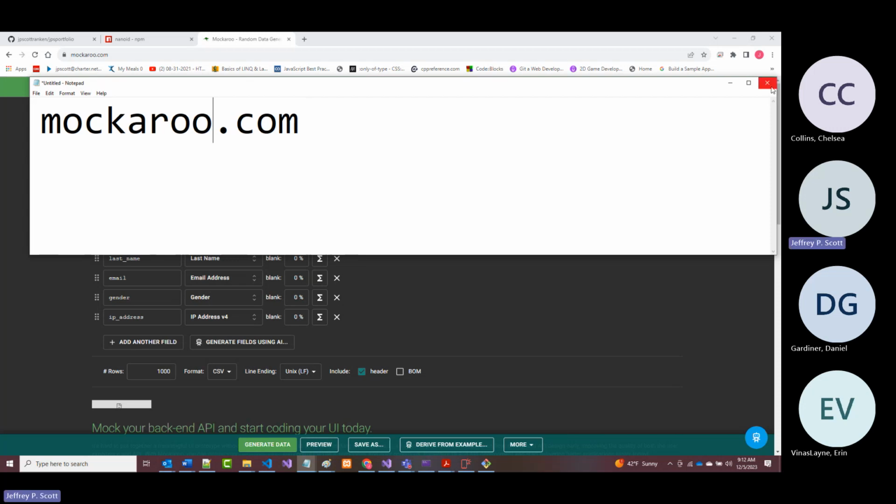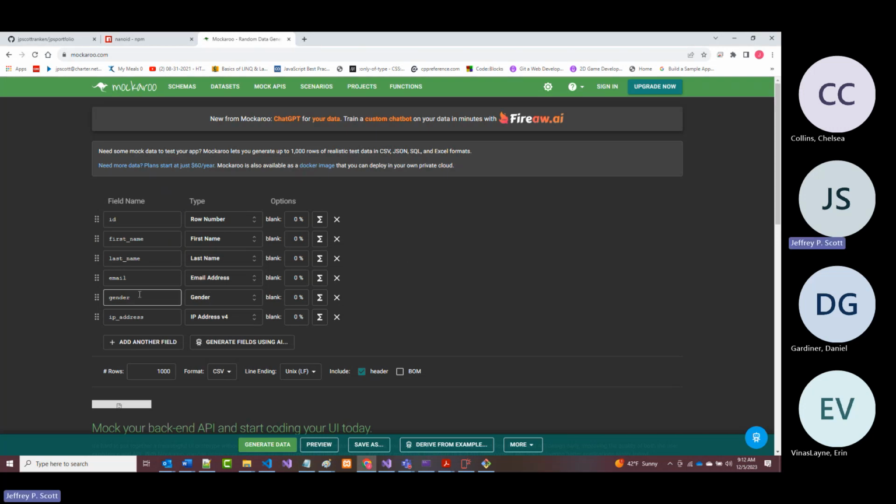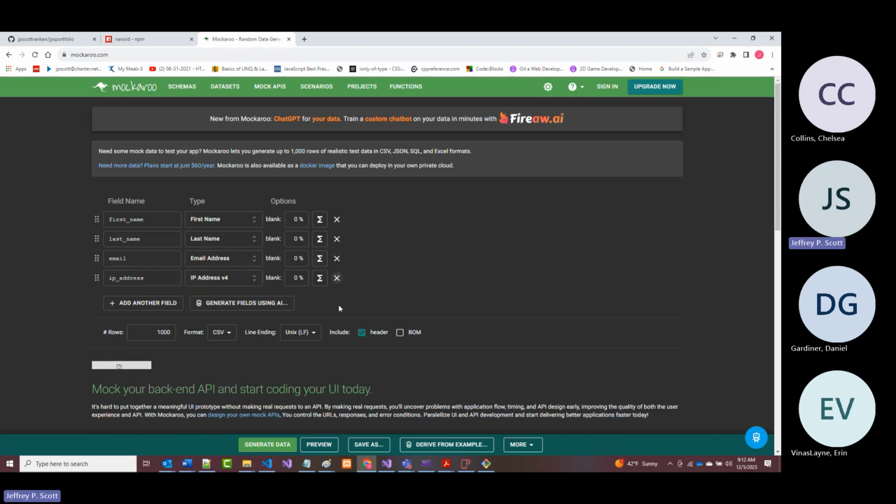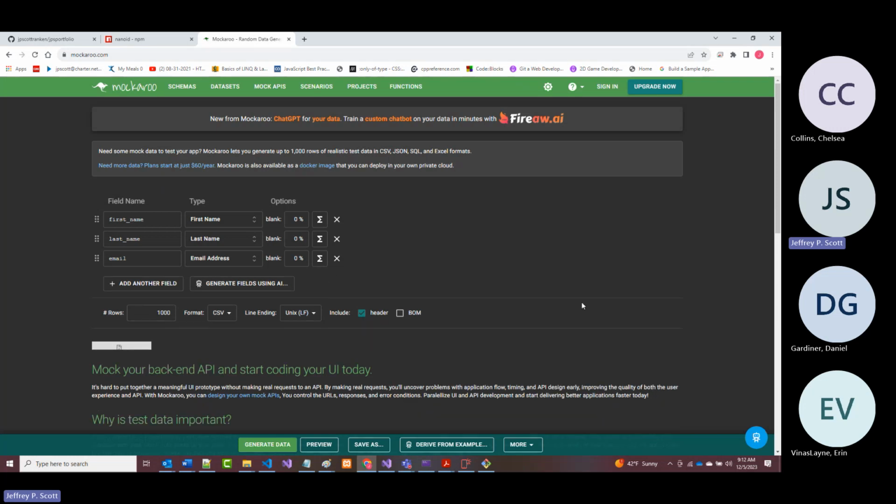All right, so under mockaroo.com, what we care about here are just 3 fields: first name, last name, and email. That's all we care about. I don't want their ID, so I'm going to click this X so that goes away. I don't want gender, so I'm going to click that X so it goes away. I don't want IP address, so I'm going to click that X so it goes away. All right. Now, by default, it's going to try to create 1,000 students for me. I don't want that. I only want 10. So I'm going to change that number right there that says 1,000. I'm going to change it to 10.